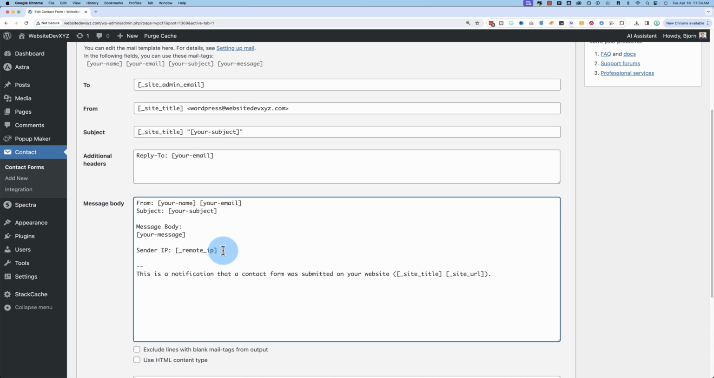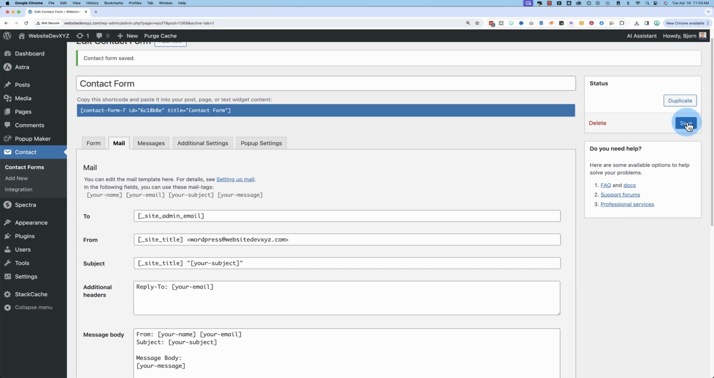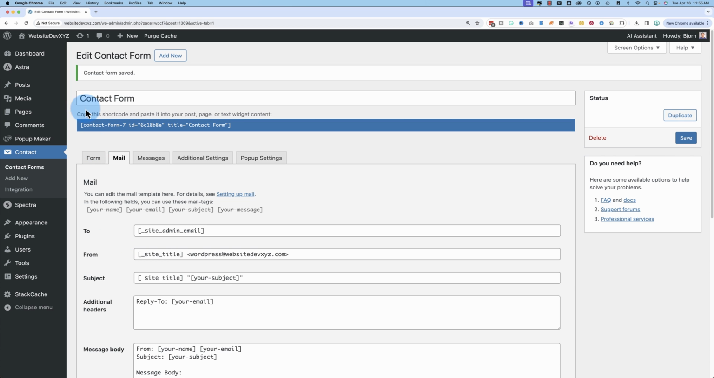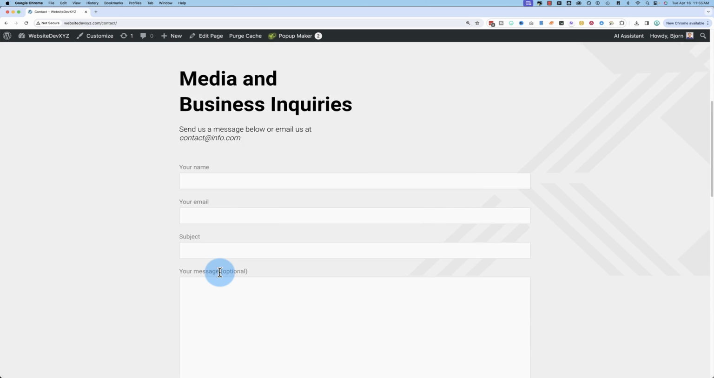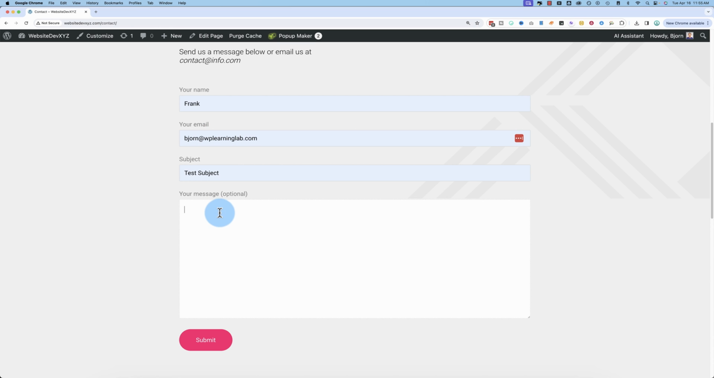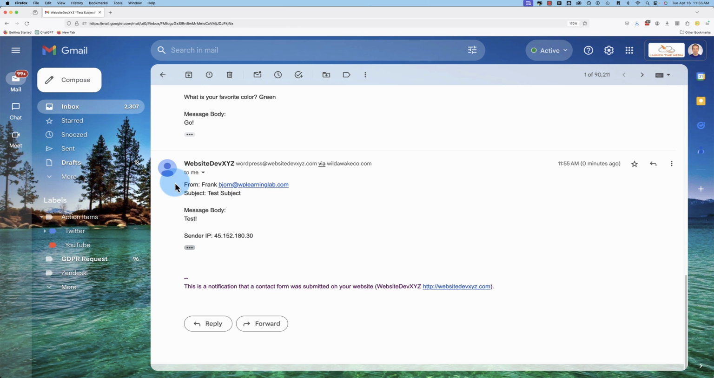This is directly from the Contact Form 7 developer's website too, so it's a legit piece of code and it's built right into Contact Form 7. That's why no extra plugins are required. I'm going to click on save to save that. Now we're going to fill in that form and see what information it sends us. Submit that form. Here's the message with the sender IP address.